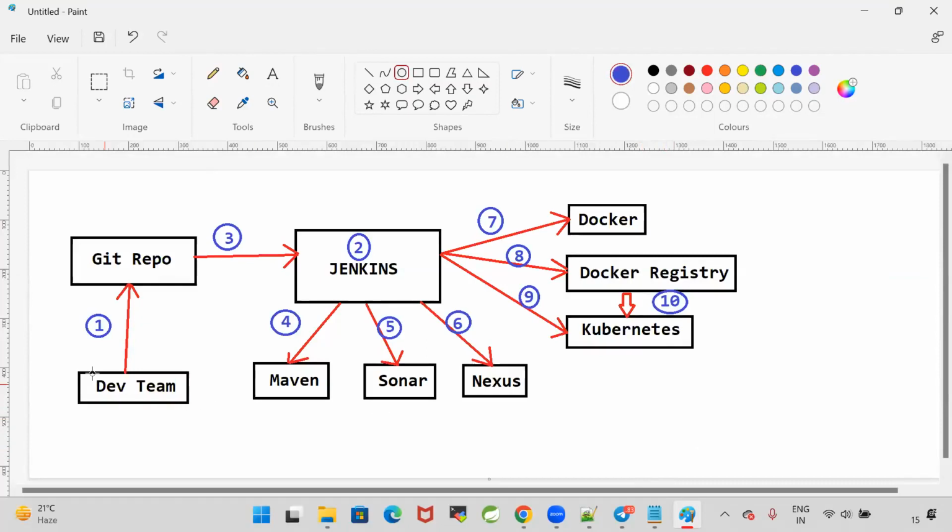In real time, the project's deployment process will be available like this. So every tool will be integrated with Jenkins. Jenkins is going to play the most important role in DevOps. Got my point? Are you guys clear with my point?